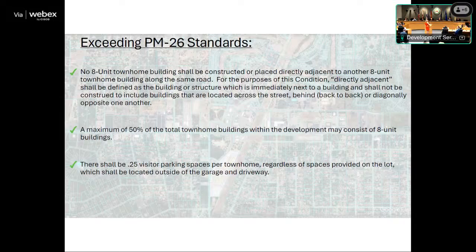We're exceeding the PM26. The board's starting to say, what about these 8-unit townhome buildings? We don't want to see all these 8s because they line up, so how can we do that? We committed to a condition that only 50% of the units can be 8s, and then we have a monotony control on top of that saying we can't have 8s adjacent to 8s. That's something new. We'll see more and more of that in conditions of approval for townhome projects.